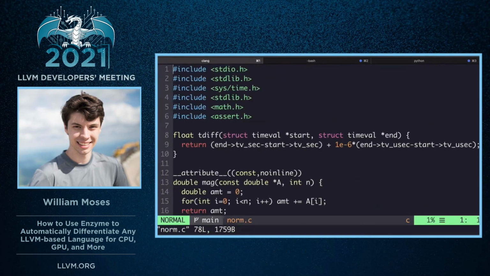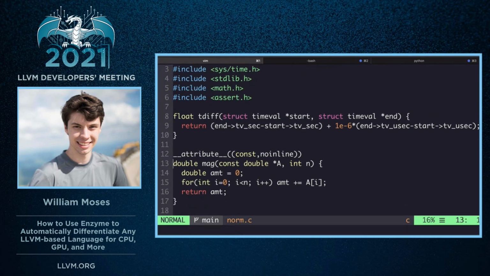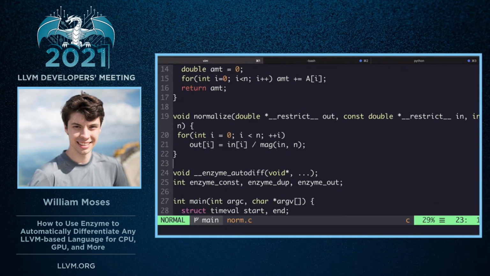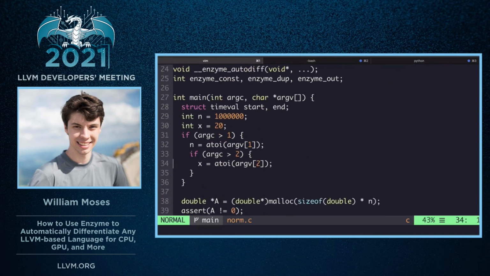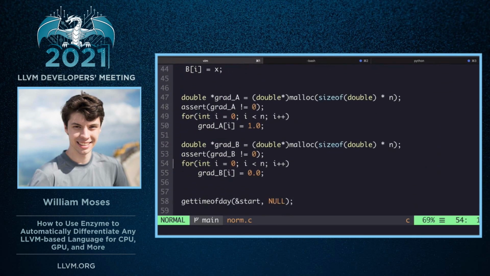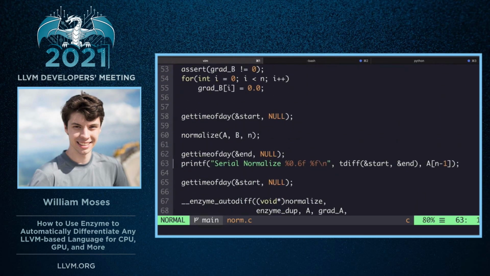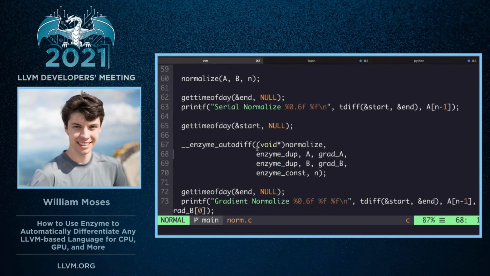So if we go to norm.c real quick, we have that same magnitude function. We have the normalized function. We have 2 inputs and 2 outputs. So notably, since we have a pointer as an input, we need to have this notion of Enzyme duplicated, which says we have the original input, and this is the location where all the gradients of those inputs are correspondingly going to be placed.